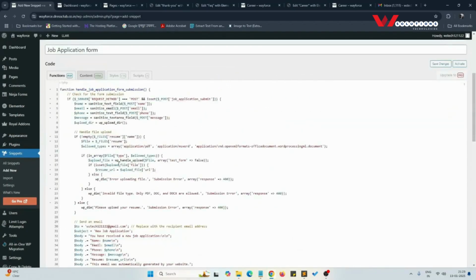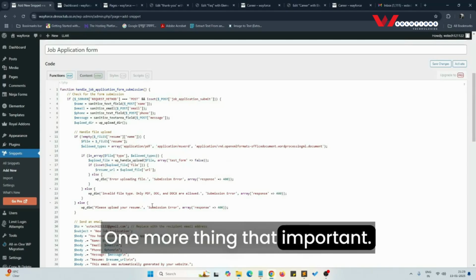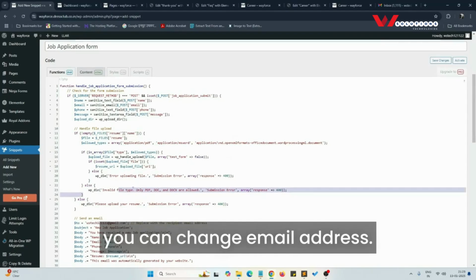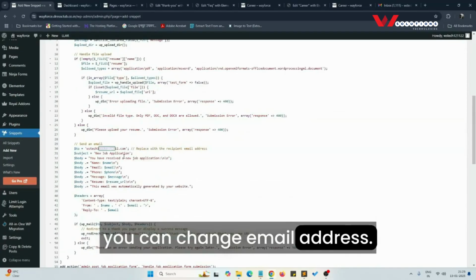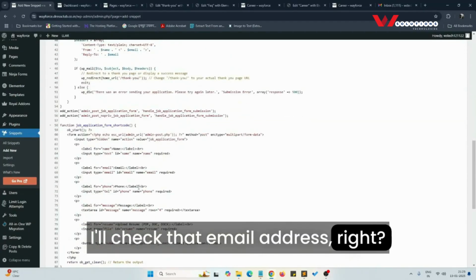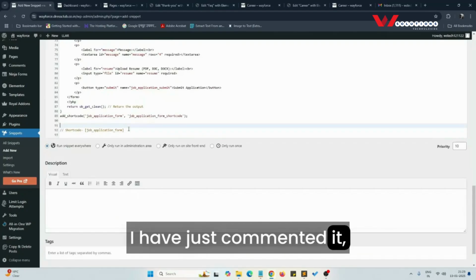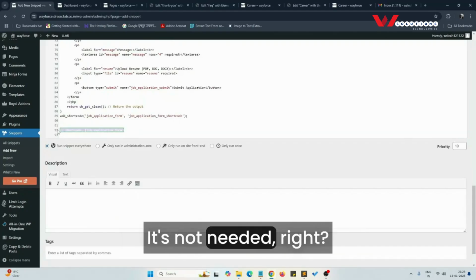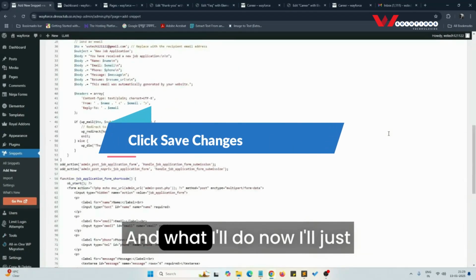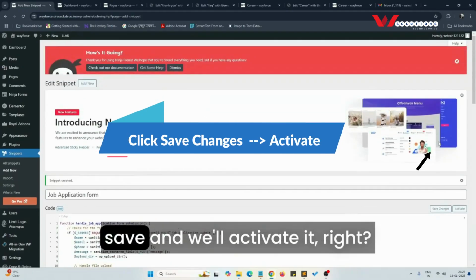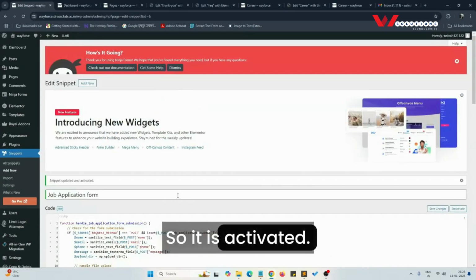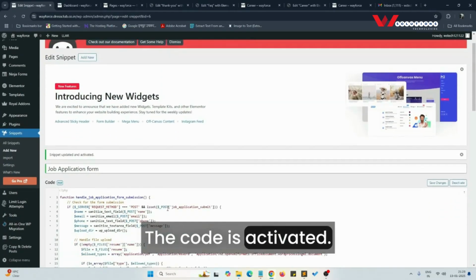Everything. One more important thing: you can add the file type, and you can change the email address. I'll check that email address, right? And the shortcode, I have just commented it, but it's not needed, right? And what I'll do now is save it and activate it, right? So it is activated, the code is activated.